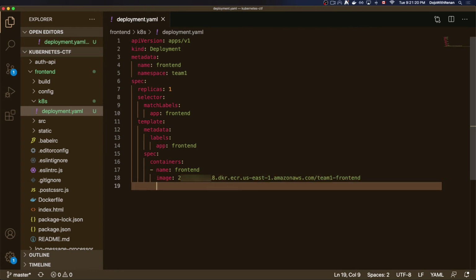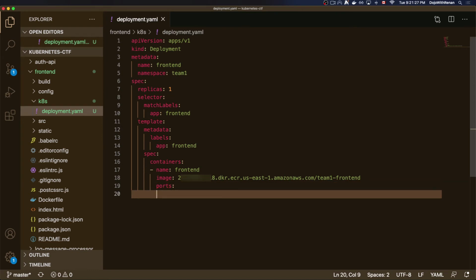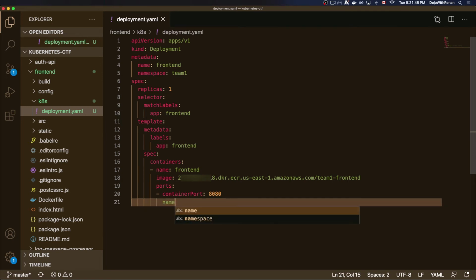Then another important thing is which port the front end is gonna be listening for traffic on. So I'm gonna define ports, and ports is also an array because you can open more than one port. So the first item is gonna be containerPort. And my front end is expecting traffic on port 8080. So I'm going to define 8080 as containerPort. And then another thing is that you can give names to ports. And I'm just going to call it f-port.